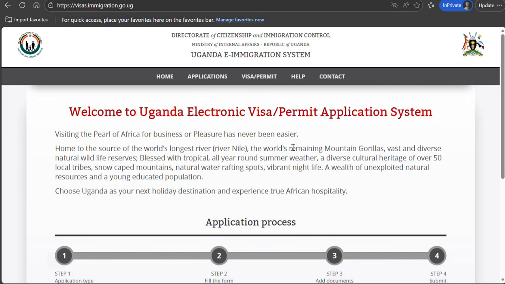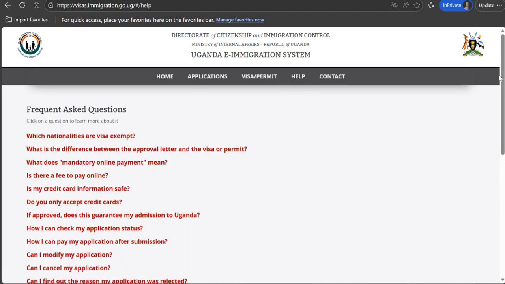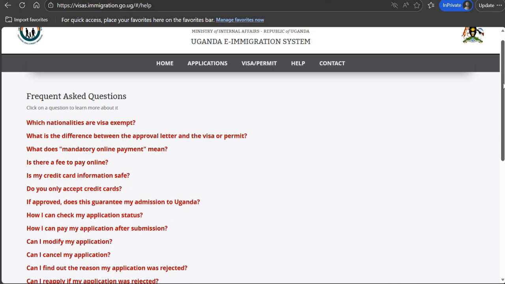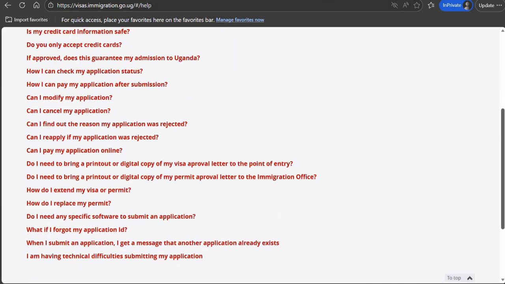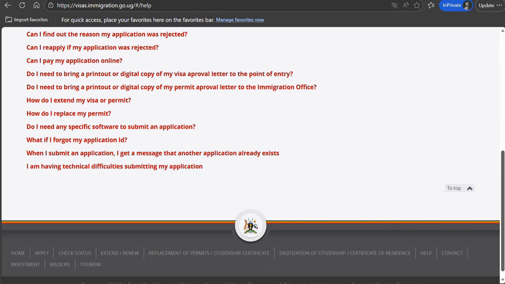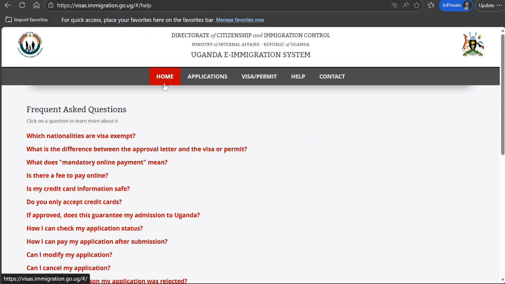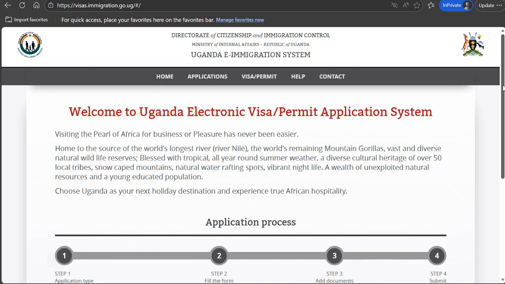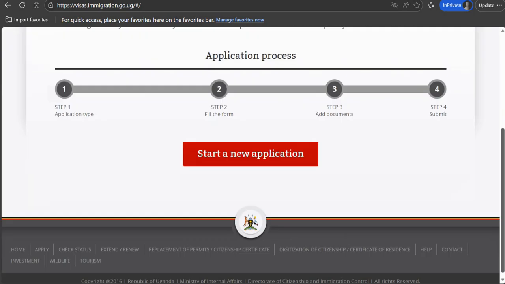So guys, in front of you, I have opened this Uganda Electronic Visa Permit Application System. The very first thing I would say before you go anywhere is to go to help, because all the FAQs like payment methods, approval letter, whether you can cancel your application, modify application, most of these are available here. So you need to understand what those are so that when you do the application, there is no issue.